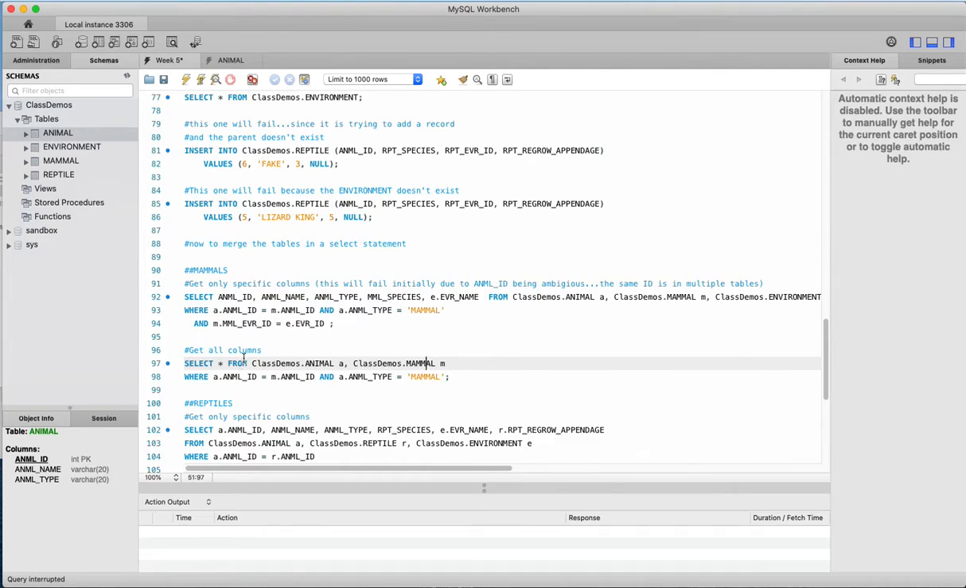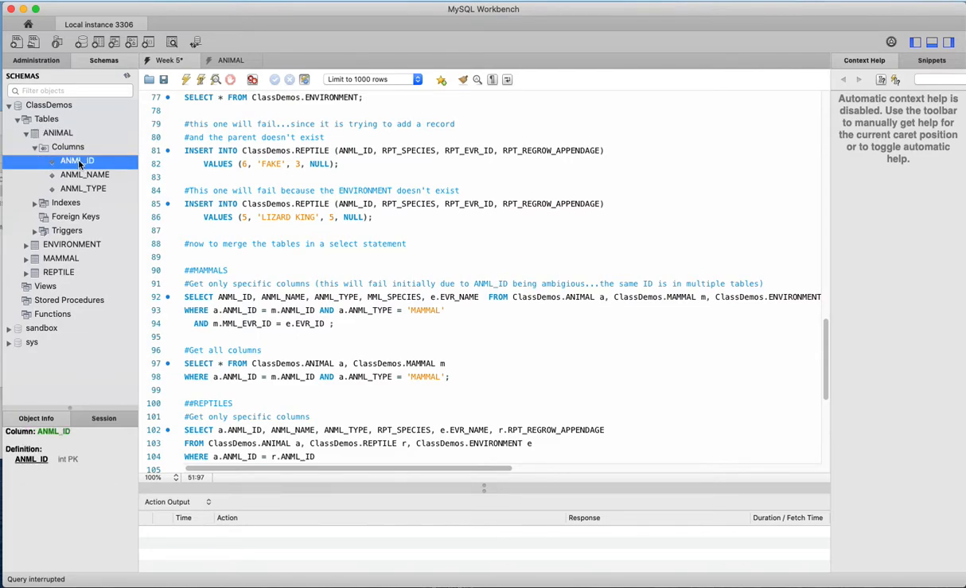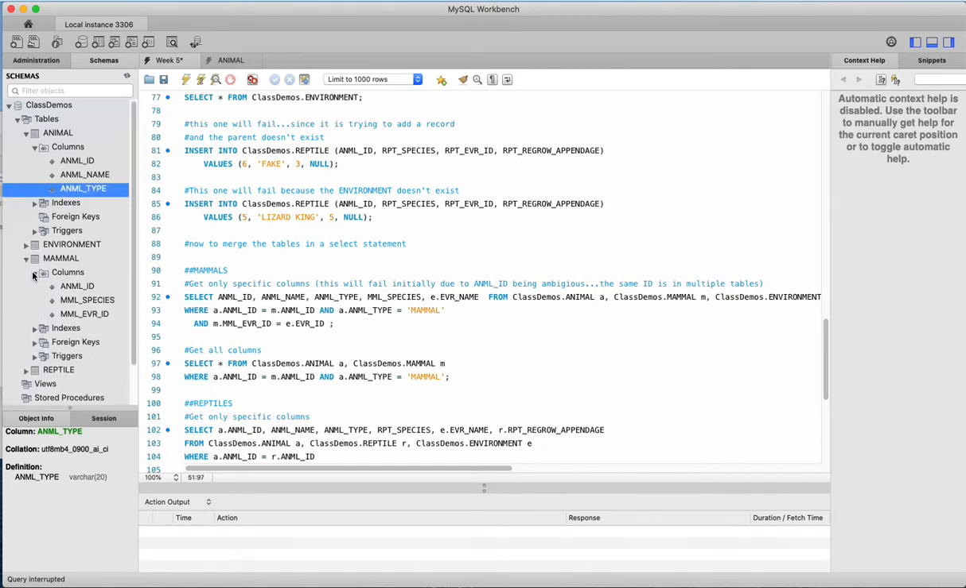So what I want to do is I've got an animal table. It has an animal ID, animal name, animal type. And I also have a mammal table, which has an animal ID. So we're going to join on the animal ID. So where those are the same, it's going to grab those two tables together. And where the animal type in table A, this is the table alias, I'll talk about that in just a moment, where this animal type is mammal.